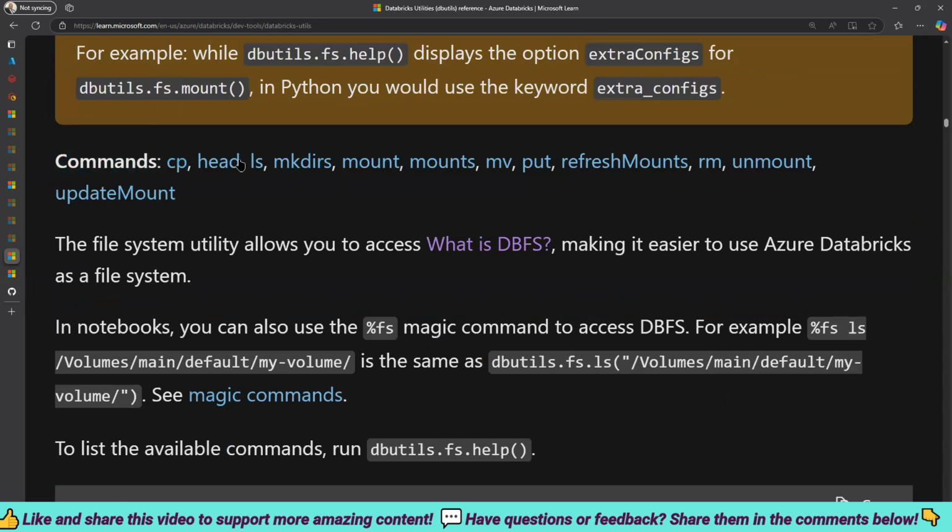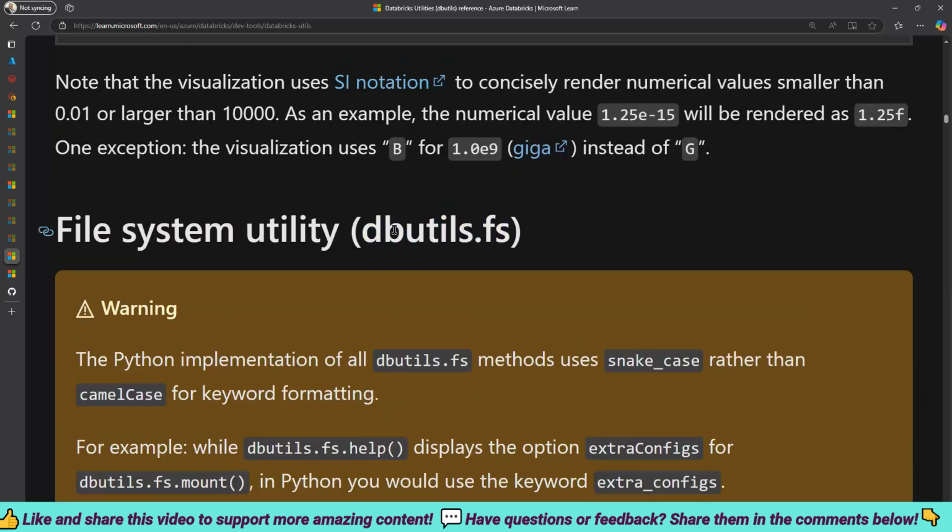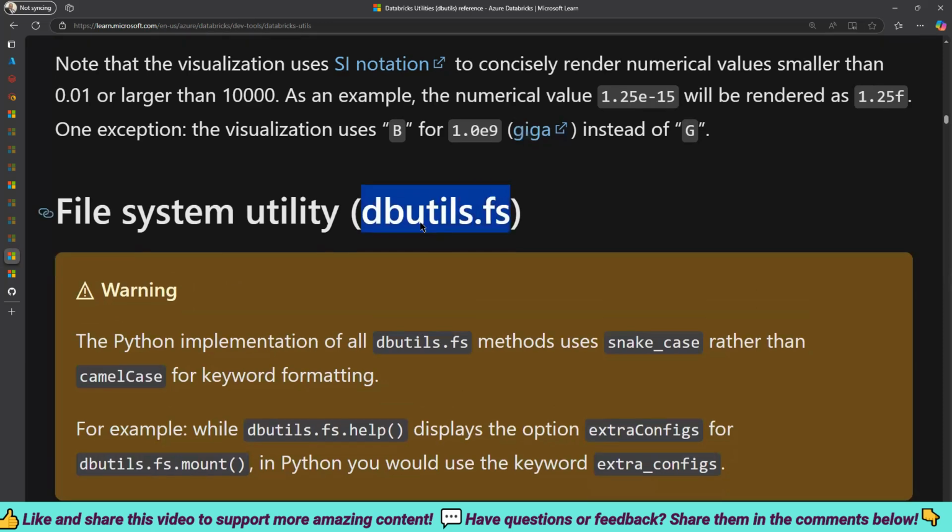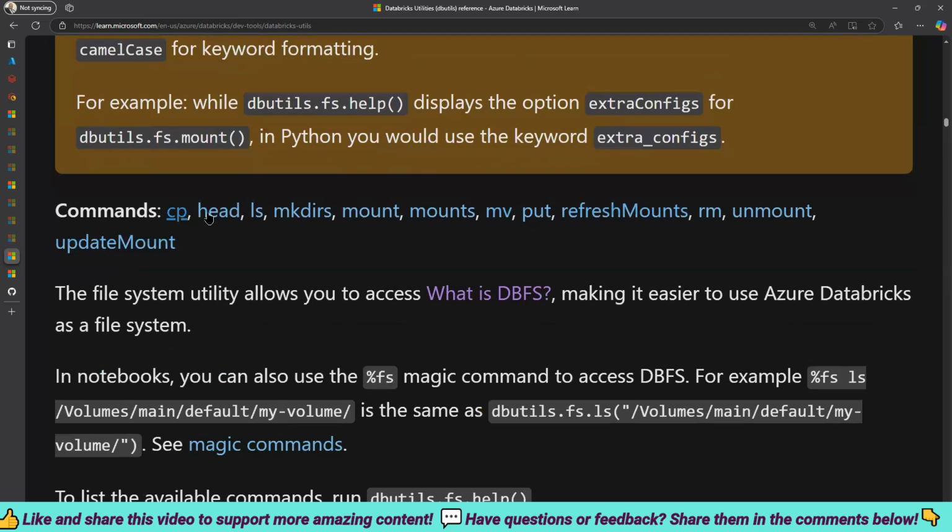So cp is one command, head is another command, ls, mkdirs, mount, mounts, mv, put, refreshMounts, rm, unmount. So these are the commands related to fs. So if we go for dbutils and then .fs, these are the commands available in it. Okay, so these are the list of commands which are available. So copy basically will do the copy.